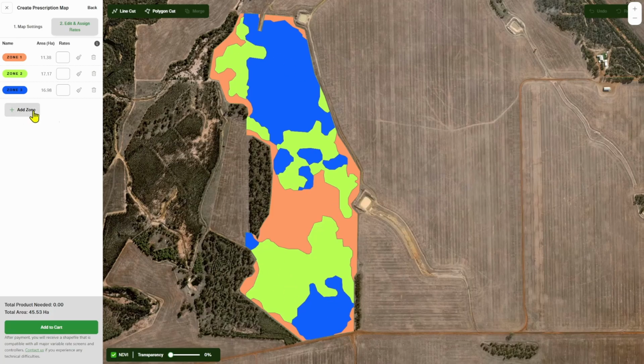We can even add another zone if we want to, and define our rates. So what I'm going to do here is take this blue section here and add it to this green, so that we don't just have a blue section out on its own. So I want to add it to zone 2, so I'm going to select the little brush icon, come down and color that in as part of zone 2.